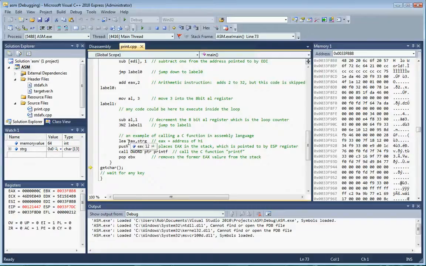Now get character is just a C function, so that if you were running this normally, what you'd see in the console window wouldn't just completely disappear. You have to hit space, as I will do, and then that goes away. So that's the lesson for today.